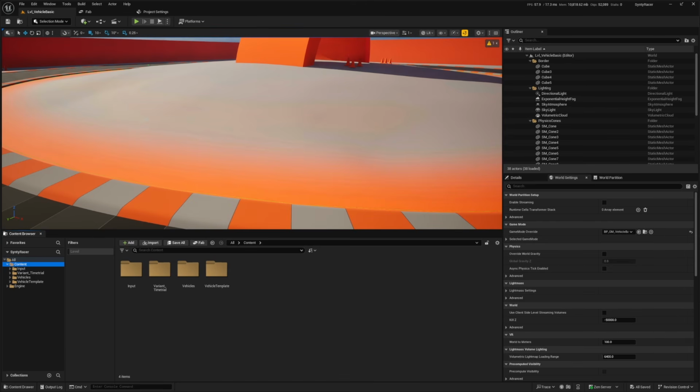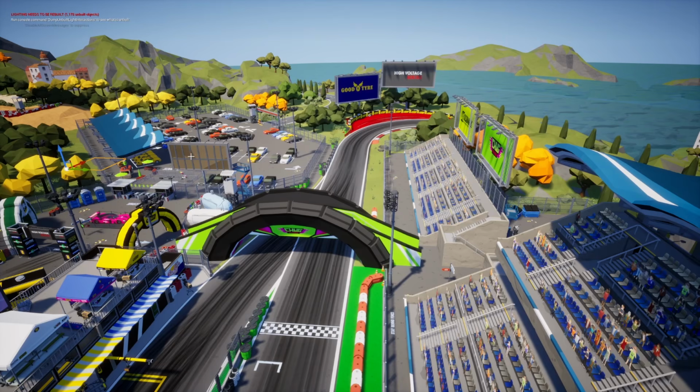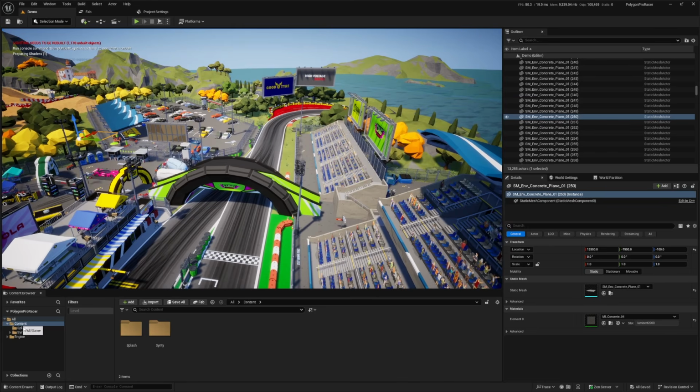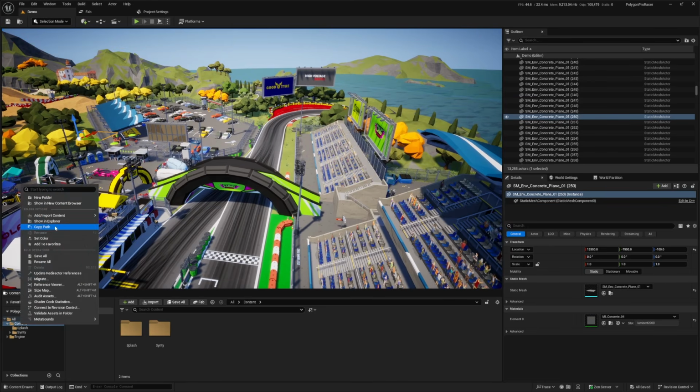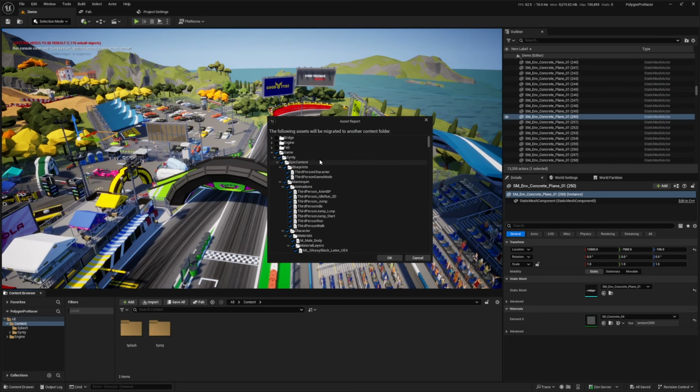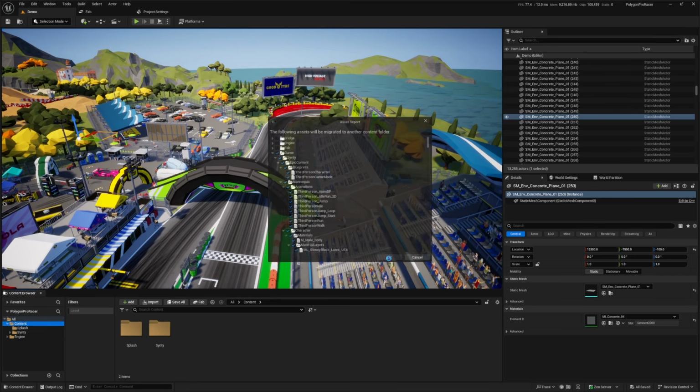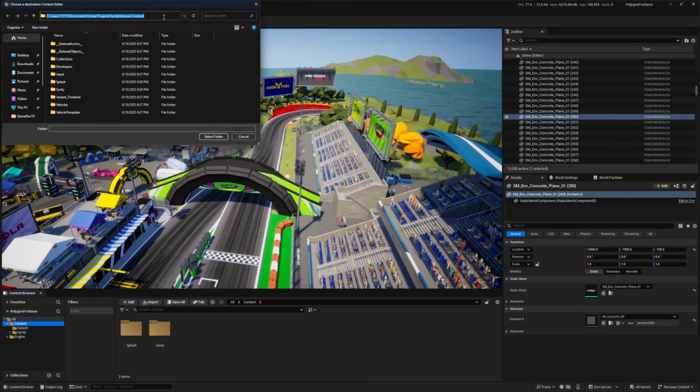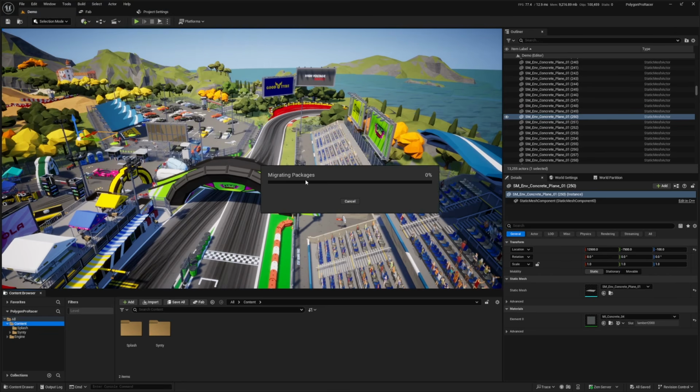Now I need to go back to my Synty project, my Polygon Pro Racer, and right click Content. Then I'm going to look for Migrate. There's a Migrate button right here. This will import all the assets to my other project. I'm going to click OK, like so. Then I'm going to paste that file path and click Enter. Now it's going to take me to the content folder of the other project that I have open. I'll hit select to start migrating everything.